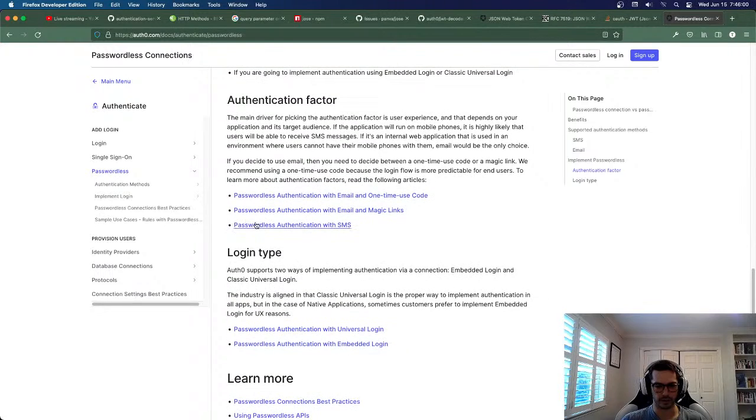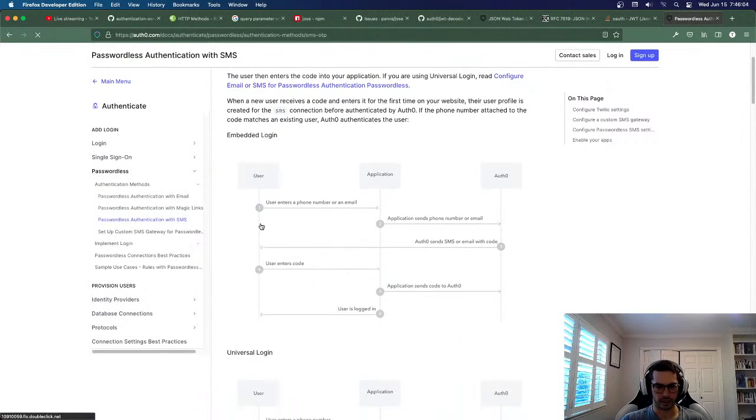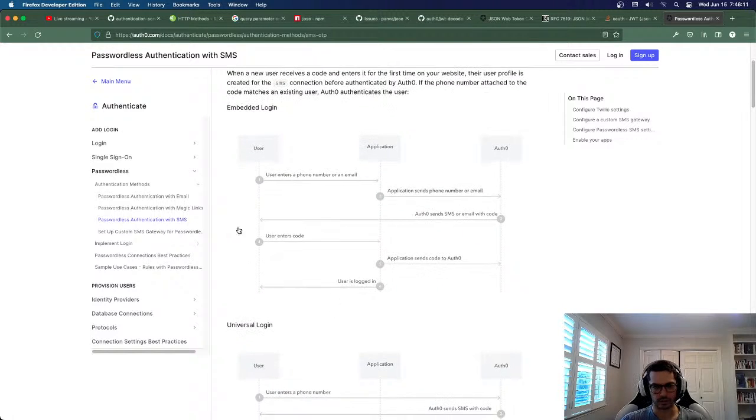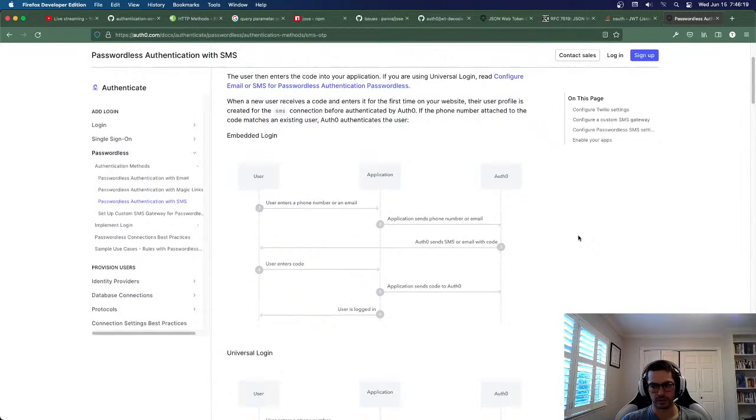Yeah, I don't really even know what it looks like. User enters a phone number or an email. The application sends it back. User enters code. Now user's logged in. But how do you connect the phone number to their account?